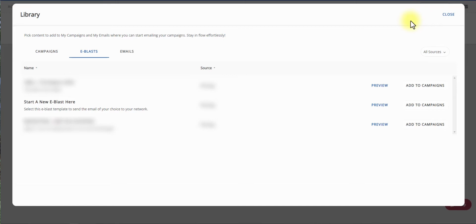So you need to look to make sure that it doesn't say not editable. It will be very clear if it says you cannot edit it. But if it looks like this, you can edit the campaign. I'm going to go ahead and add to campaigns. I have my little green icon that pops up at the top right saying it has now been added to my campaigns. And so I'm going to go ahead and close my library.